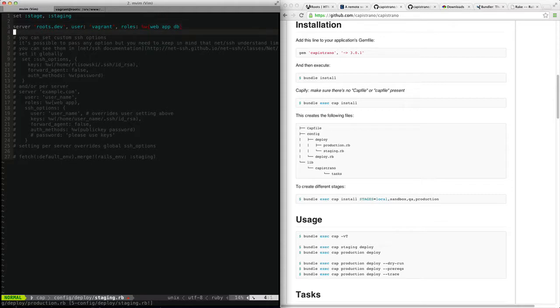The other main thing that an environment or stage-specific configuration file is used for is setting the SSH options, which controls how you're actually going to connect to the server. For example, you might connect with the default password, you might connect with an SSH key, or you might use a forward agent as well. We can do that all below.